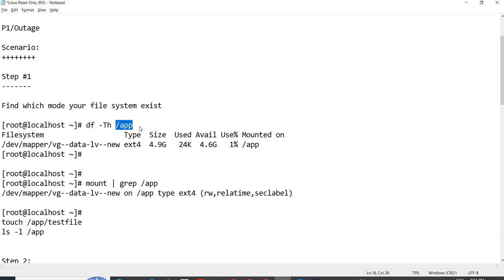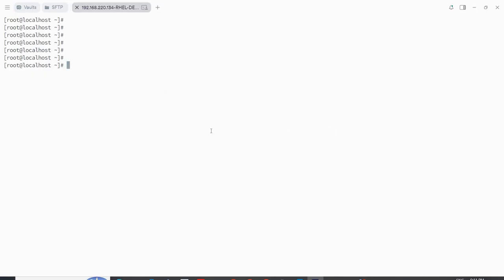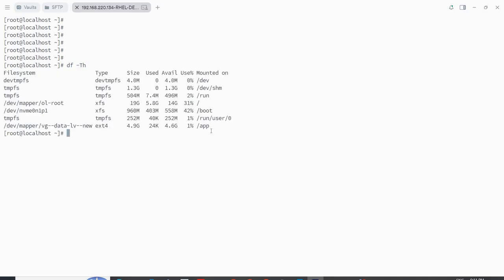For example, this is my server. When I trigger df -h, these are the file systems I'm holding. Right now, is this file system in read-only mode or read-write mode? How can we find out? Read-only mode means you are not able to write the data. You can access the data, but you cannot write it. Read-write mode means you are able to access and write the data.